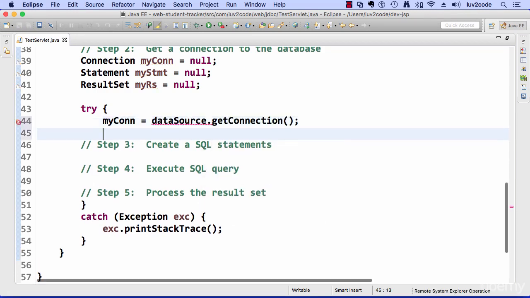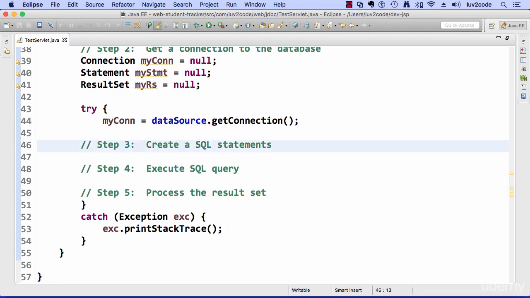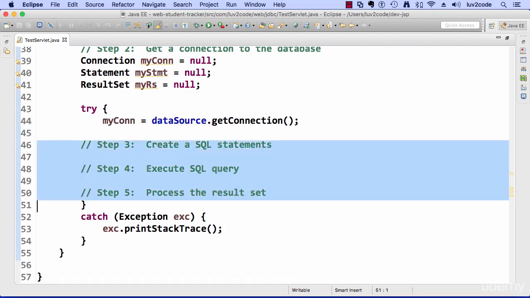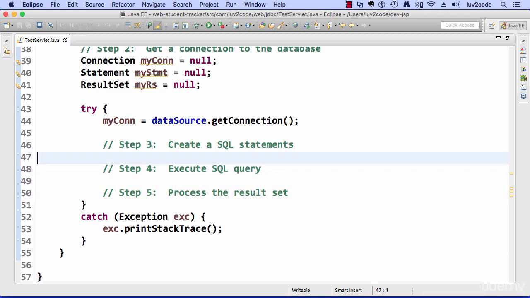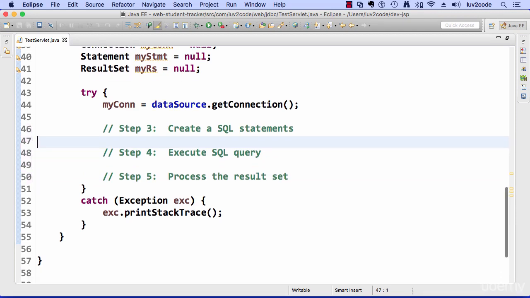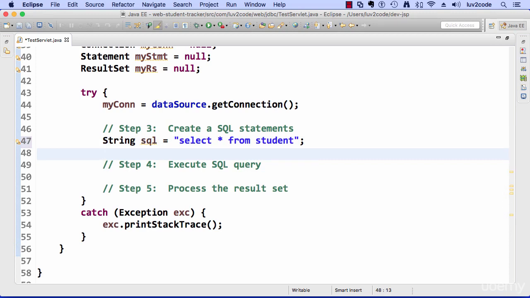So here I set up myCon equals dataSource.getConnection. So I'm basically getting a connection to the database, and I'm actually getting that connection from the connection pool. Remember, data source is the same thing as connection pool. I'll just set up a little SQL statement here. Select star from student. And I'll say myStmt equals myCon.createStatement.